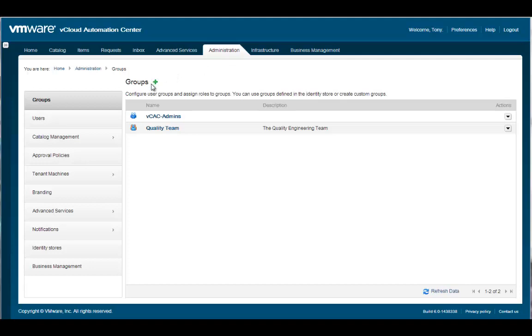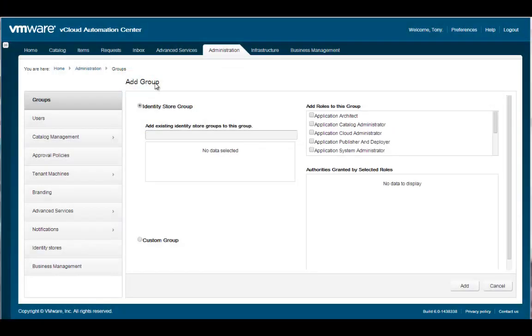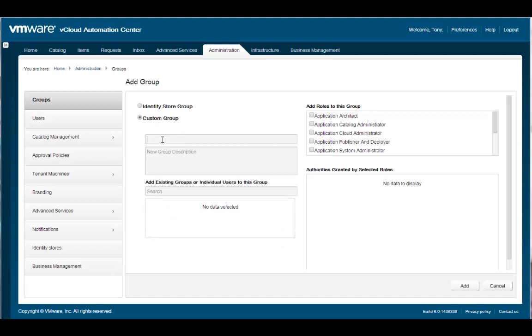As you can see, we already have a couple of user groups already defined. In this demo, we're going to create a new user group for the finance team who needs to approve requests when they exceed a specific cost. To start this process, I click on the plus sign next to the group's title. When adding a group, I have two options, either creating a group that corresponds directly to an identity store group, for example, one in Active Directory or LDAP directory service. The other option is creating a custom group by adding existing vCloud Automation Center groups or individual users.